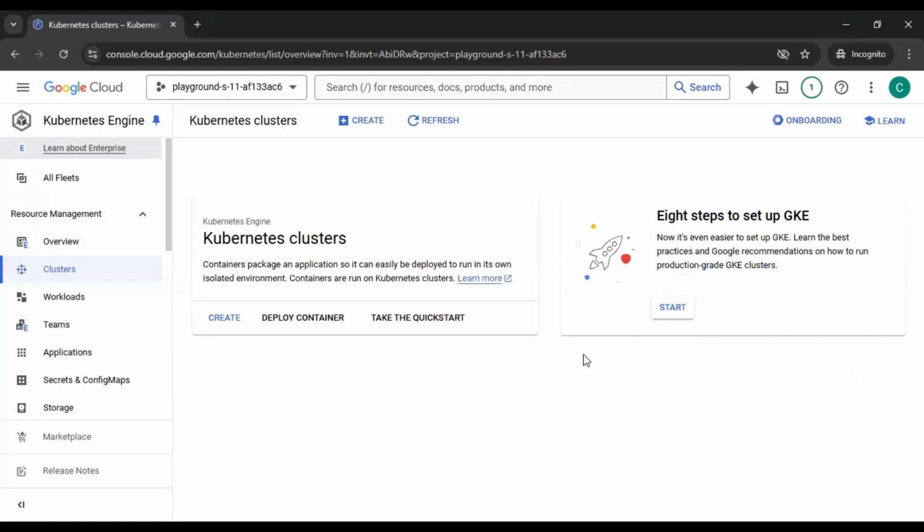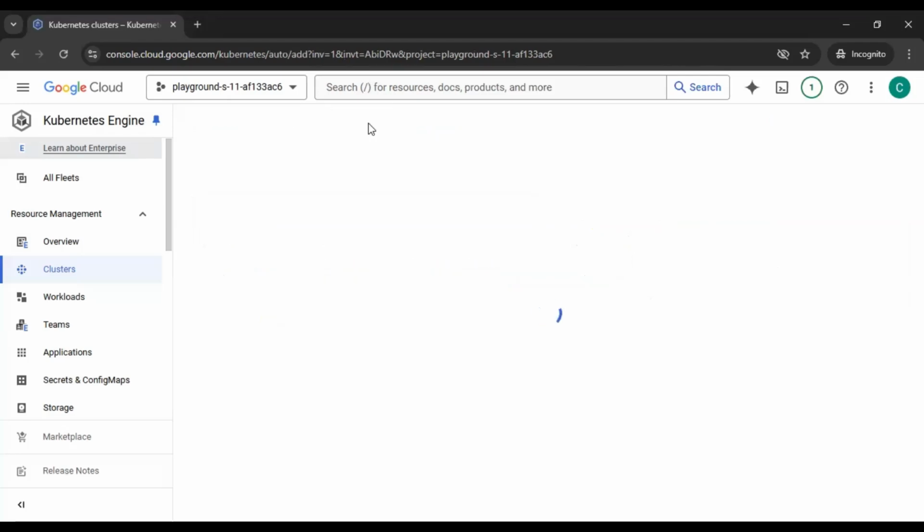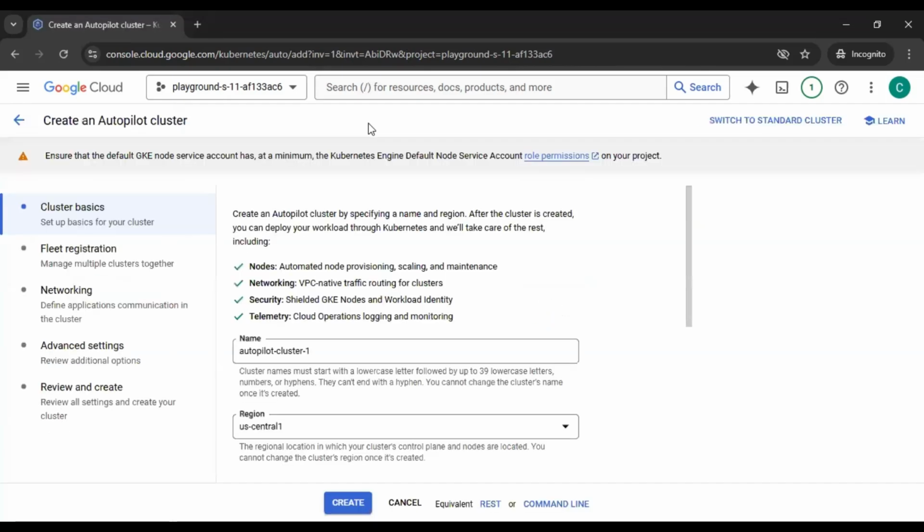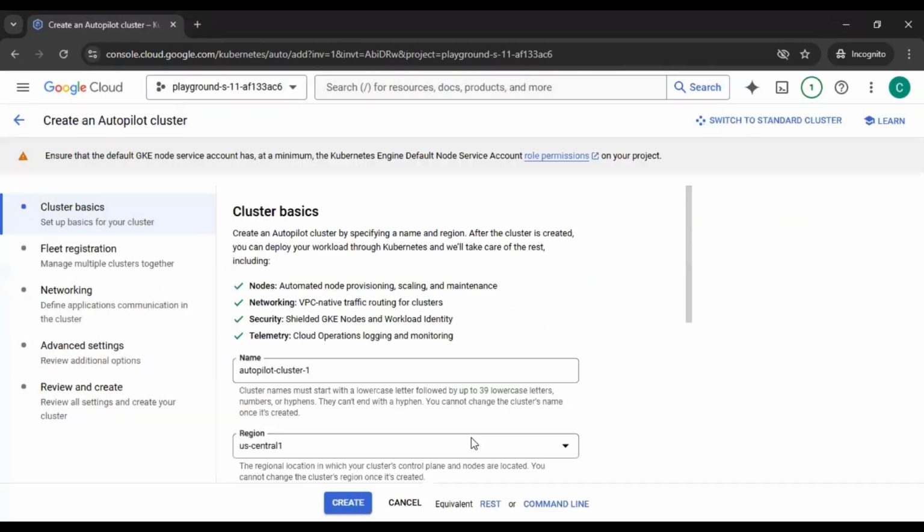So right now we will create a simple Kubernetes cluster, and we will see how we can use that Kubernetes cluster in a very easy way to manage the containers. So let's create the Kubernetes cluster by clicking this create button. And now Google is recommending that we use their autopilot cluster.